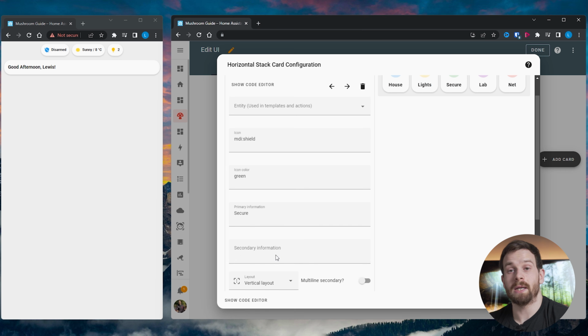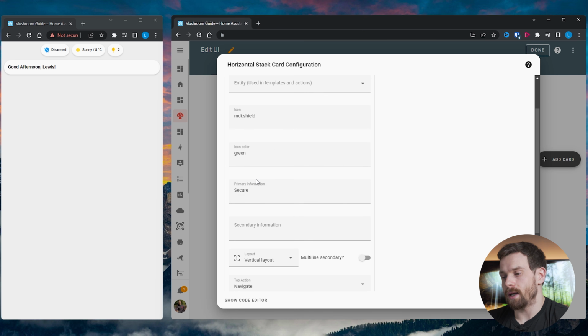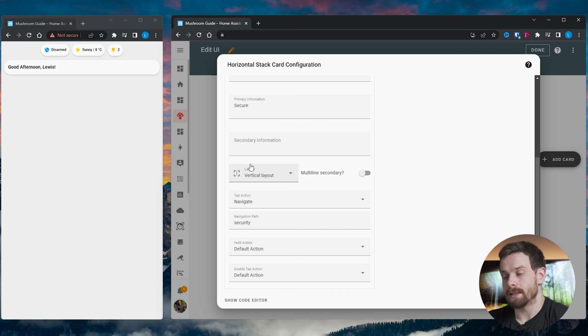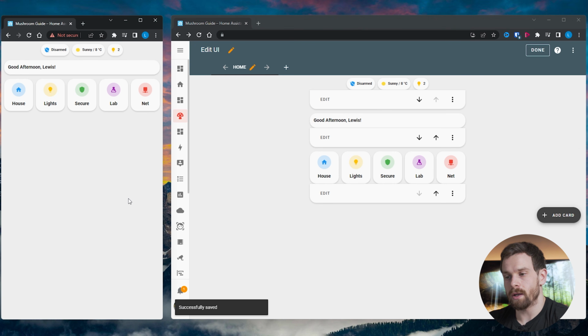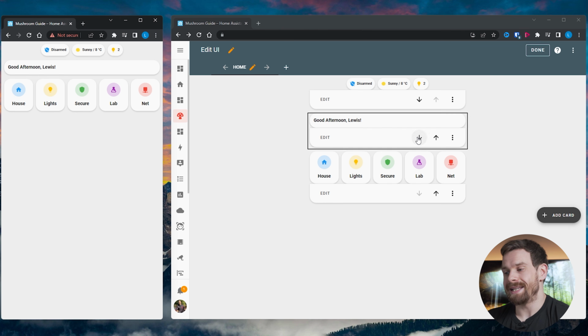So I just basically repeated the exact same steps that we did. Set the icon color, set the information, set the layout, and then set the tap action to navigate. Let's go ahead and save that and see what that looks like if we hit refresh over here. And that's now added our navigation button. So things are actually starting to take shape, and we can now add a title card.